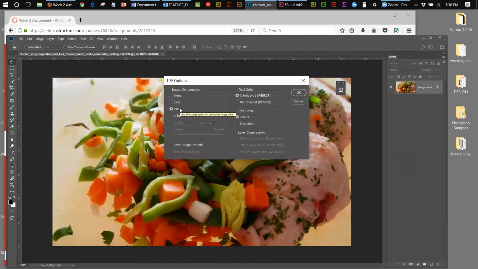And the reason that we're using zip, the only reason that we're using zip is because you're going to be sending this thing to me. You're going to be uploading it to a site, and you want to try to make it a little bit smaller if you can. By zipping this thing, it will be a little bit smaller, a little bit easier for you to get up. That's the only reason we're doing this. If I was doing this for real, if it was going to the printer, more than likely my image compression would be none.